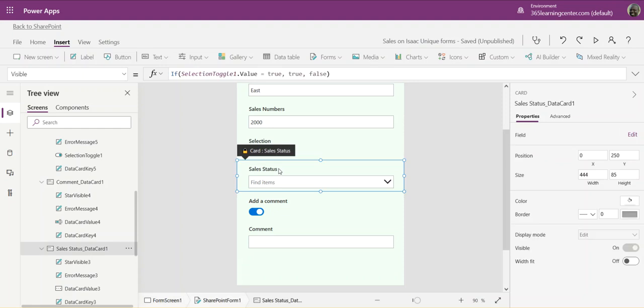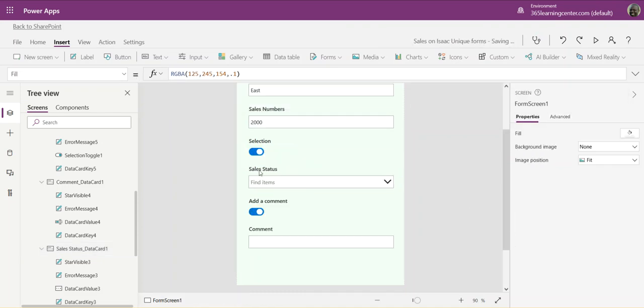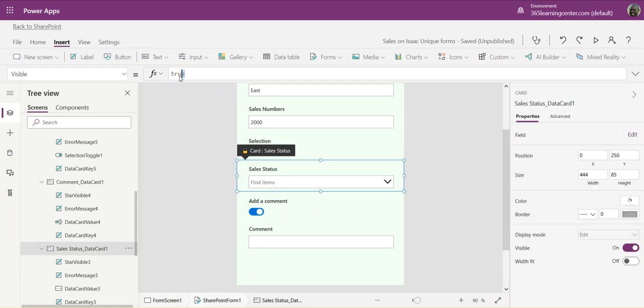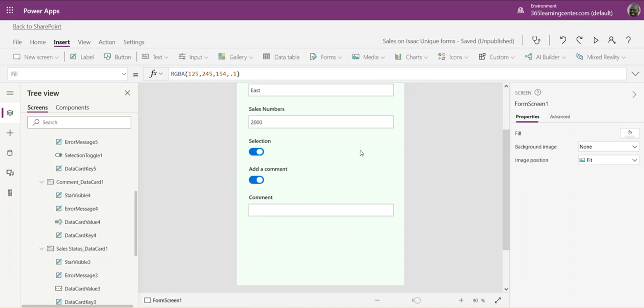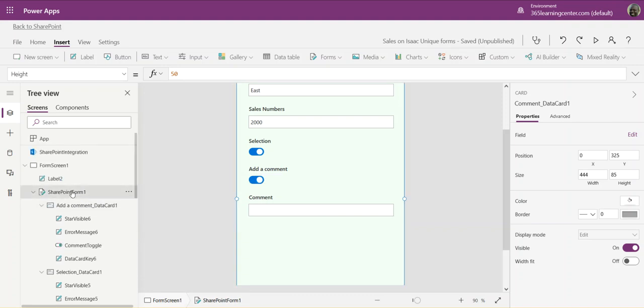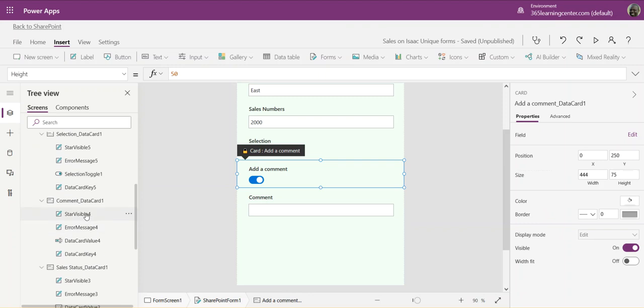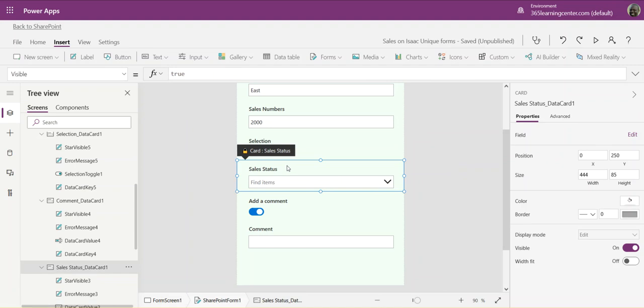Okay, so let me select this. This property, this element, this card has a property called visible. And the visible can only be true. See, it's true, that's why it's showing. Or it can be false. See, it's gone. So let me turn it back to true again. Okay. So this can only be true or false.